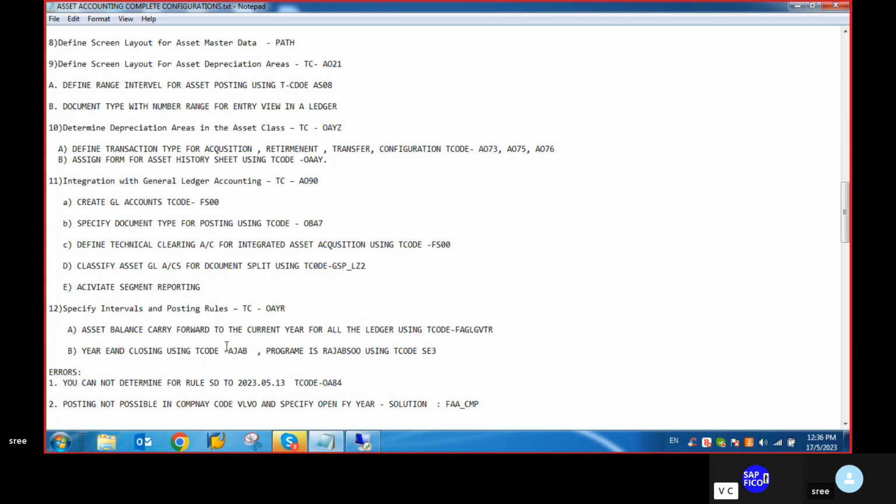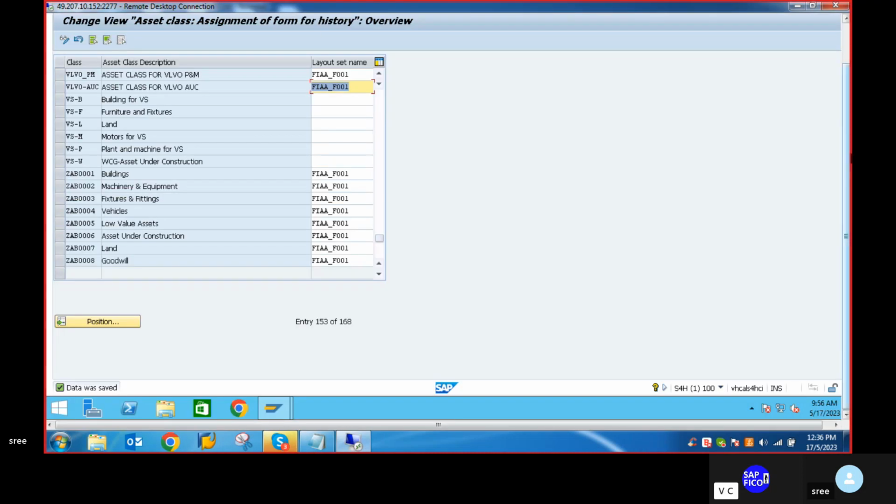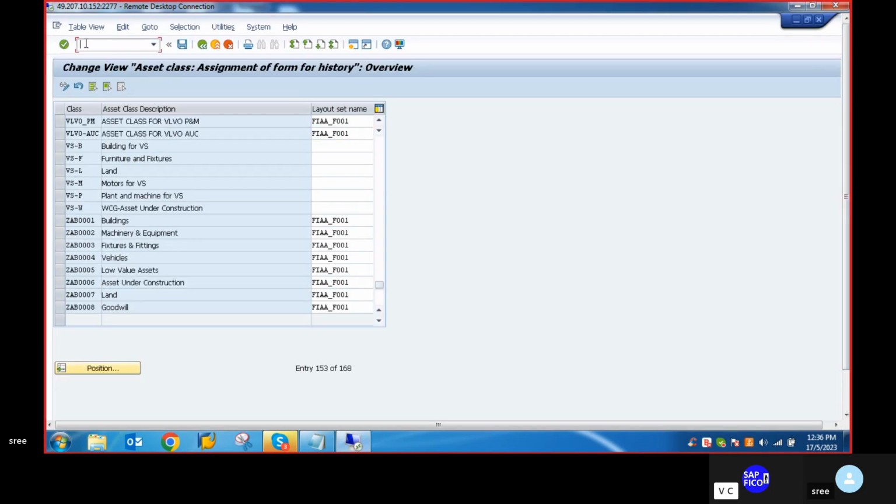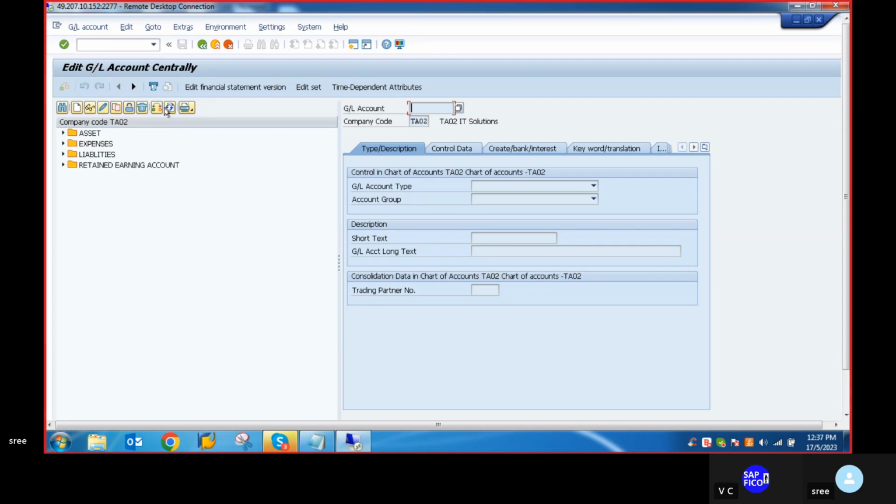Okay, we are going to create the GL accounts using transaction code FS00. Go to the transaction code FS00. See, before you assign these integrations of the GL accounts, you need to have proper clarity on the technical clearing account. That is the important thing right now, and it should be in reconciliation mode, that is asset. Okay, no issue. For the main assets, that is plant and machinery, we will try to create all.